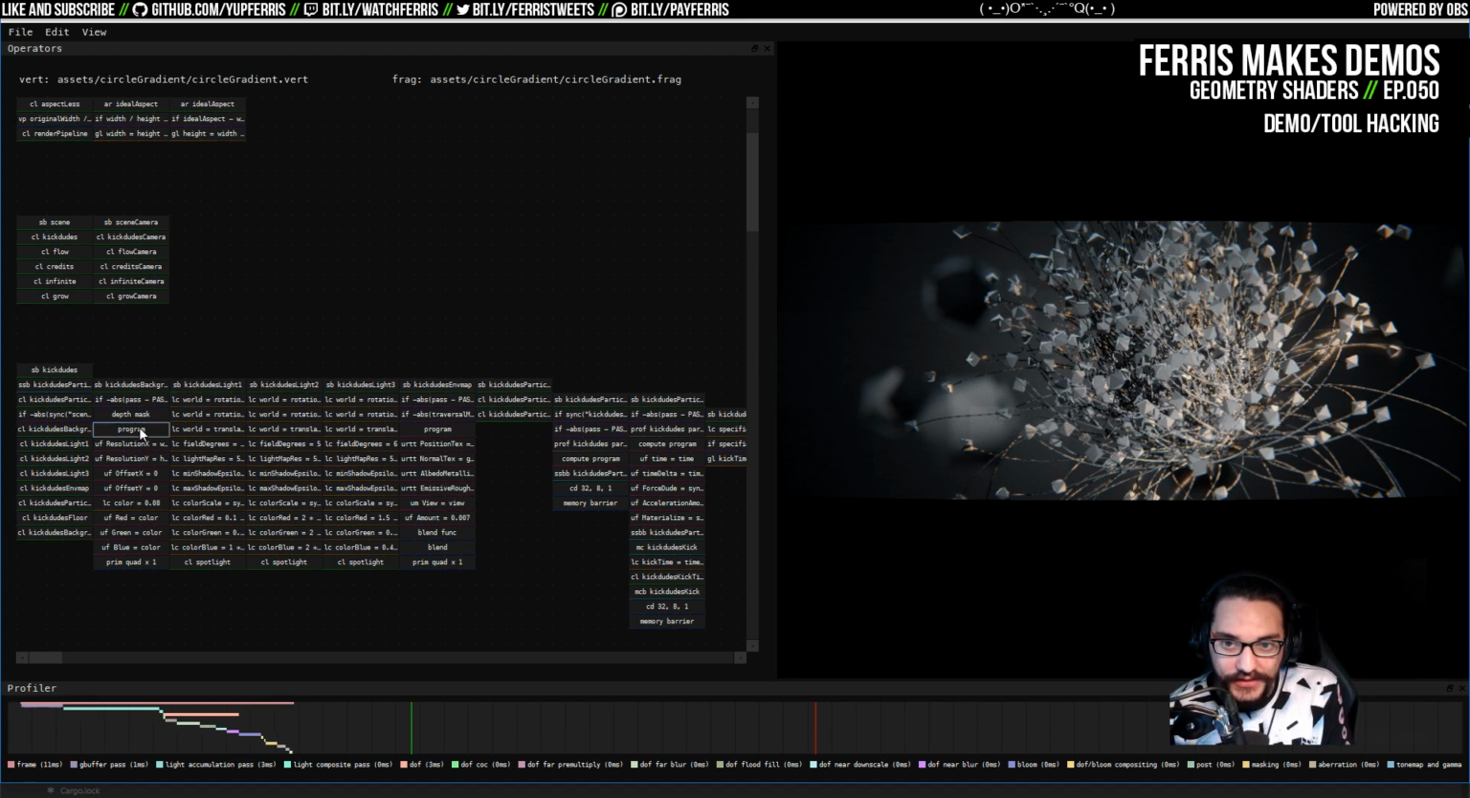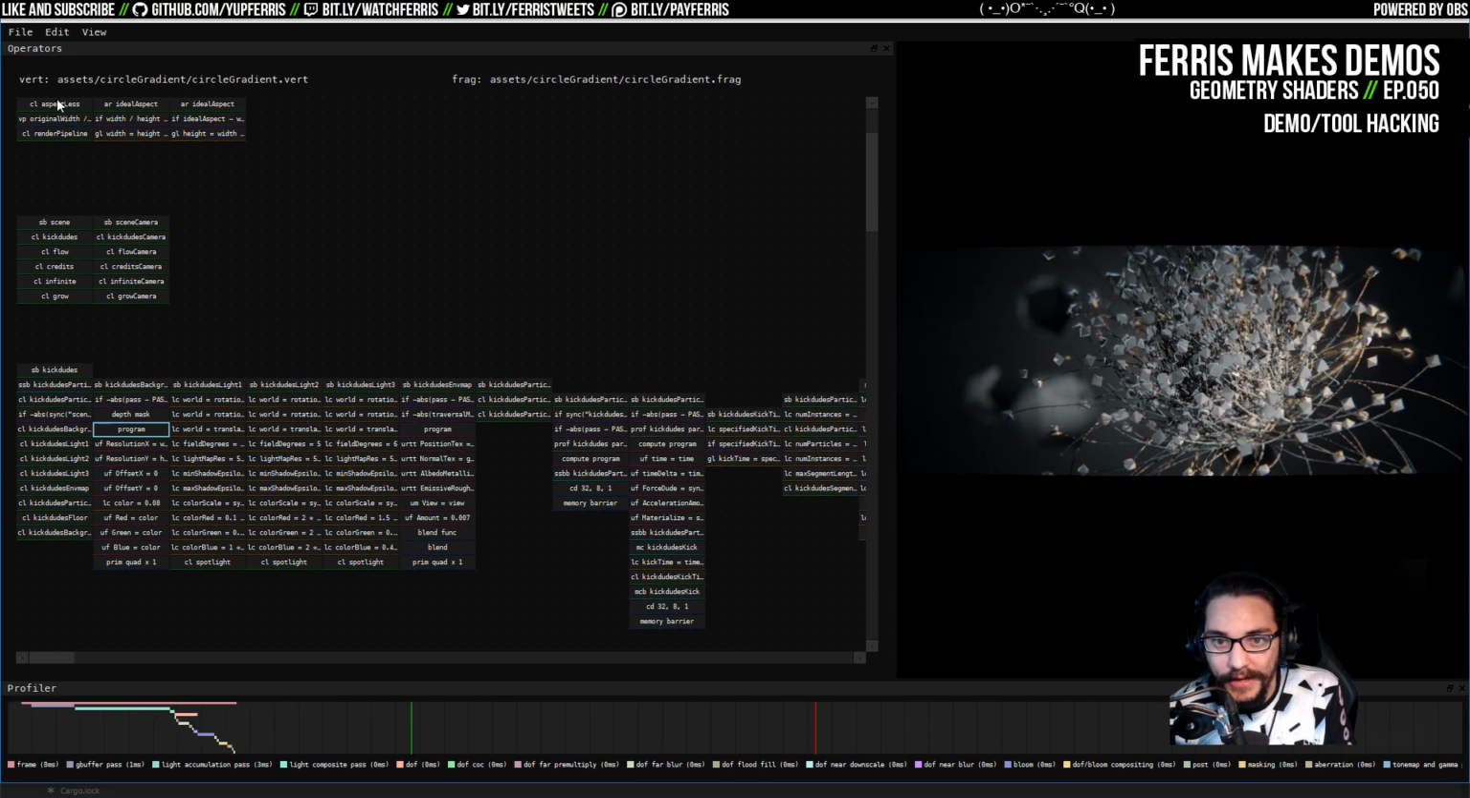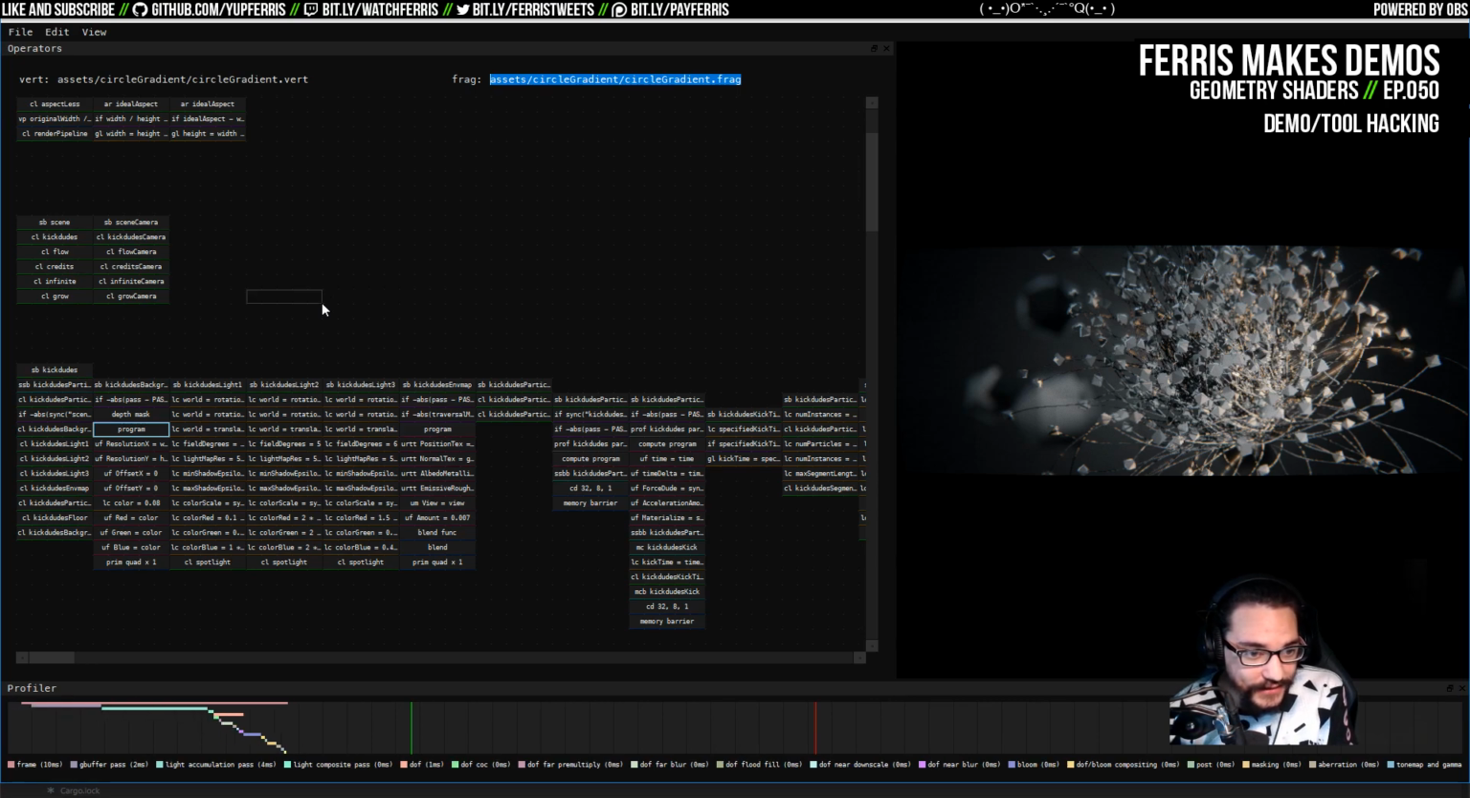I have these program operators, and those will bind a program. And the program is determined by literally a file path to a vertex shader and a fragment shader. Can the explode effect be done with the vertex shader? It can if all of the vertices are actually separated. Then you can do that same effect.